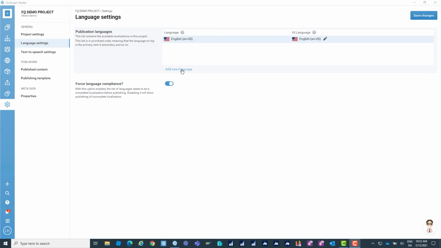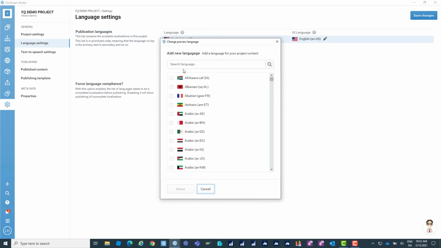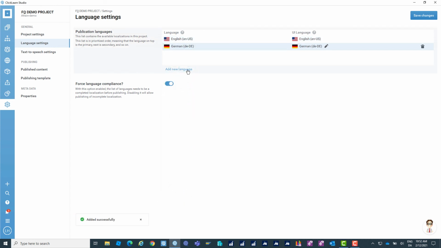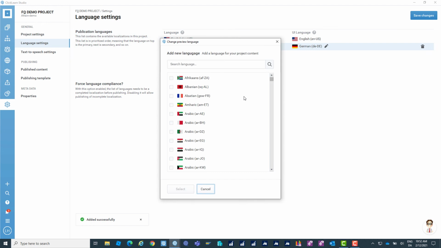With ClickLearn, you can easily create all the content in multiple languages. Let me show you how to select other languages for my learning portal. In this screen, I can add any languages I need. I'm going to add German. And I'm going to add Spanish. As you see here, the list is very long, and you can basically select any language that you need.